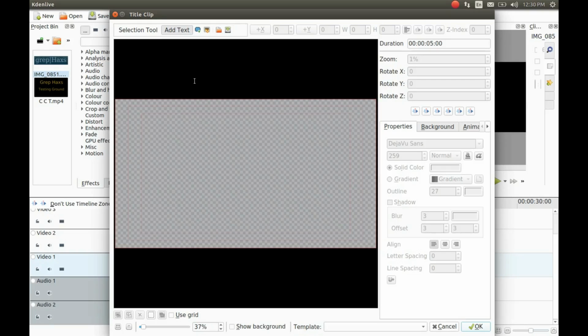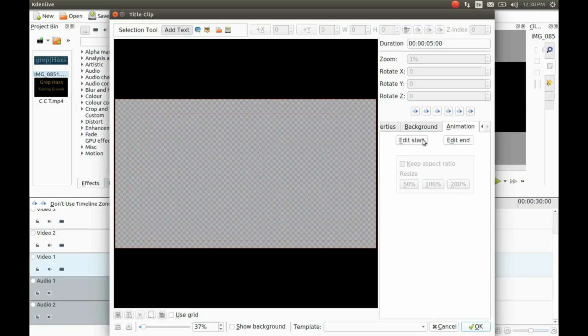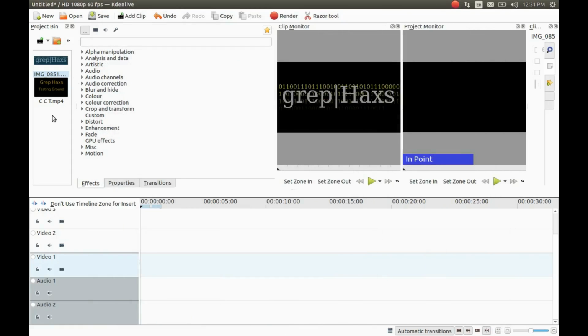By utilizing the Edit Start and or Edit End of the Kdenlive title clip, you can move photos or text from side to side, up or down, in or out. As you may have noticed, in our last video, we made our text within the Add Title Clip function, and then placed the text into motion.